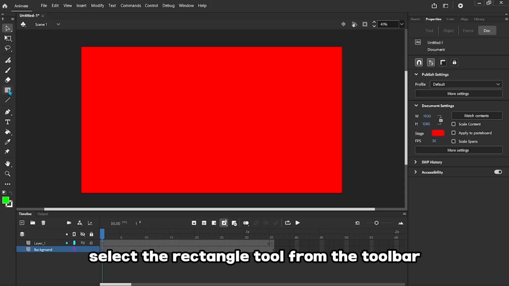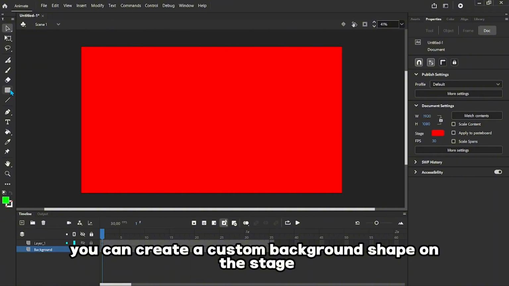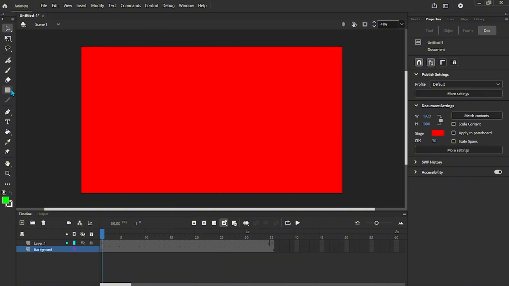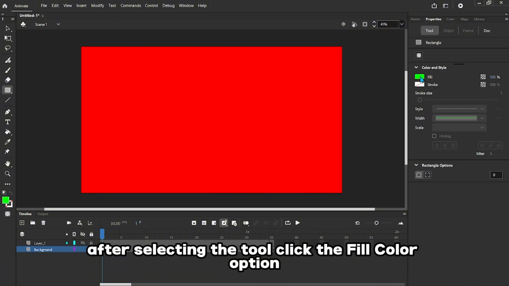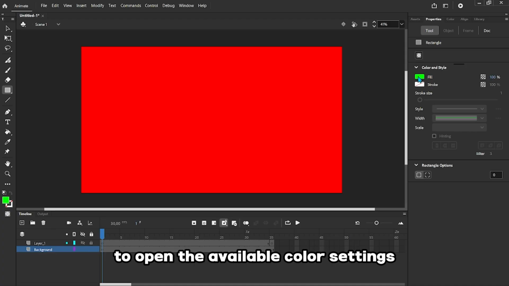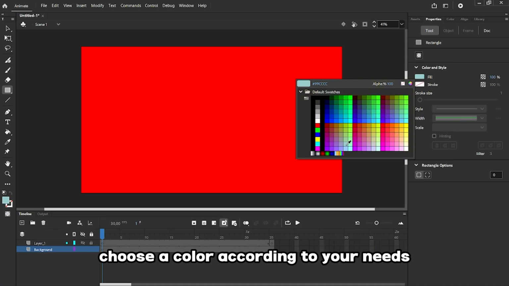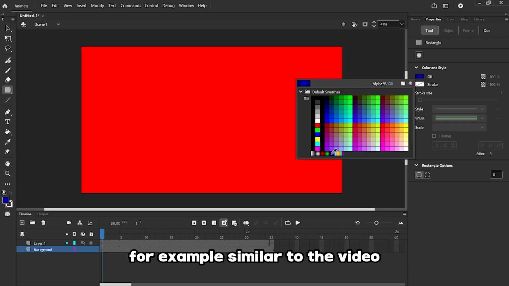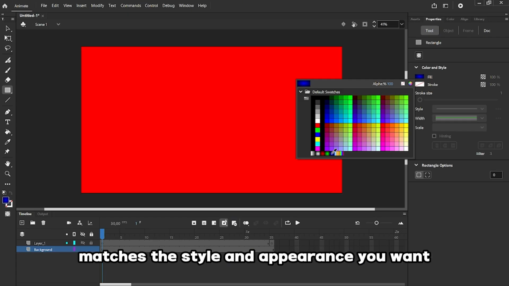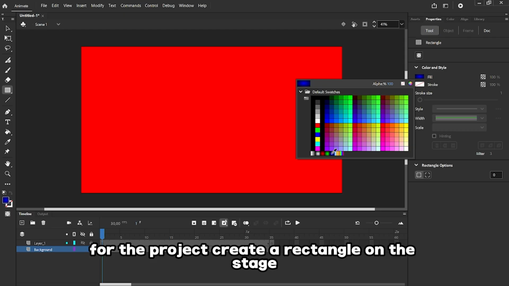Select the rectangle tool from the toolbar so you can create a custom background shape on the stage. After selecting the tool, click the Fill Color option to open the available color settings. Choose a color according to your needs, for example similar to the video, so the background object matches the style and appearance you want for the project.